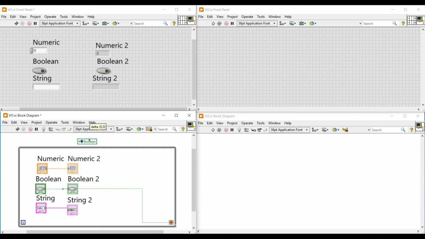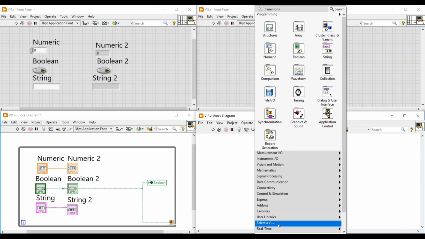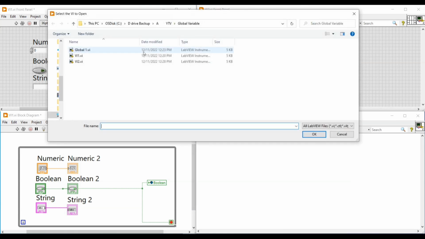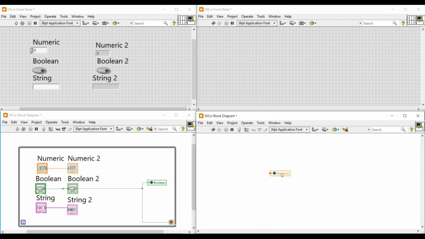And next, on the block diagram screen of the second VI, we have to place the global variable to share the data to the second VI. So I am doing a right click on the block diagram screen and clicking on select a VI, so that the select a VI to open window will open. From here I am choosing the global variable which we have already defined and saved and placing it on the block diagram screen. Then I am setting this global variable also as a boolean global variable.